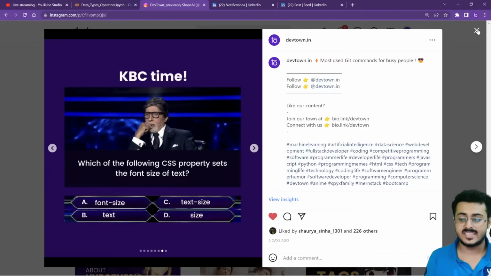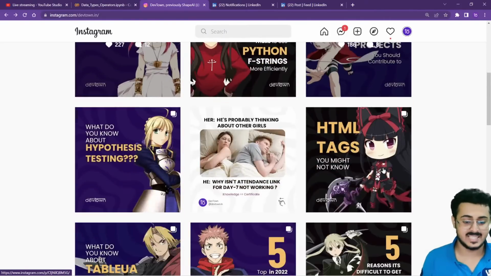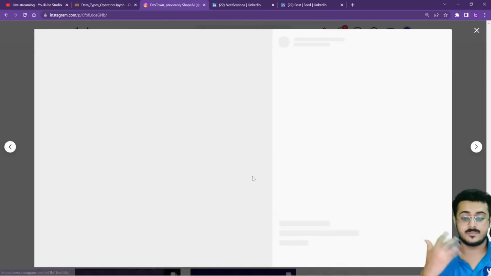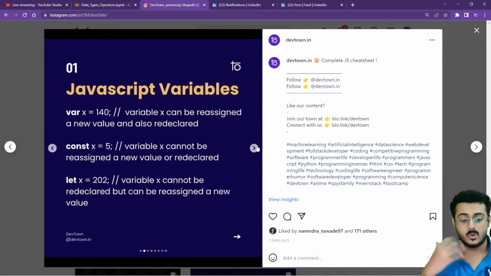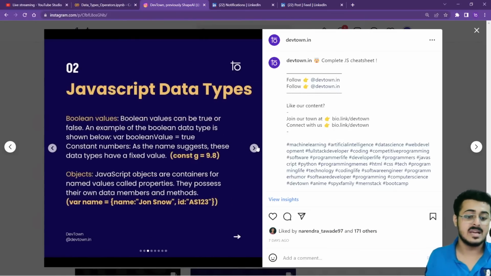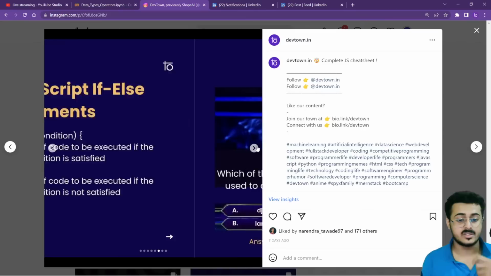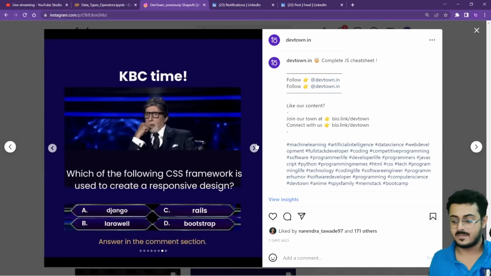Okay, so we have the KBC time in every single post that is there, so you guys can definitely do that. For example, the JavaScript cheat sheet. This is a post where you'll be able to learn a lot about the different variables in JavaScript, data types in JavaScript, how arrays and functions basically work, if else statements, and again a KBC at the end. So you can definitely learn a lot from here.